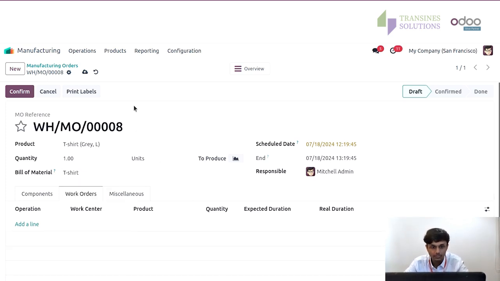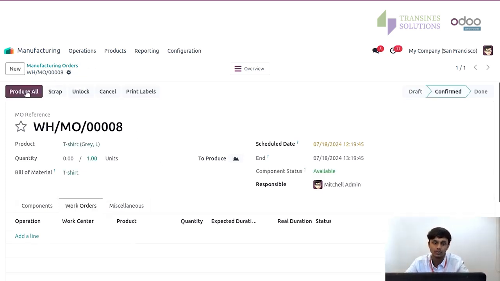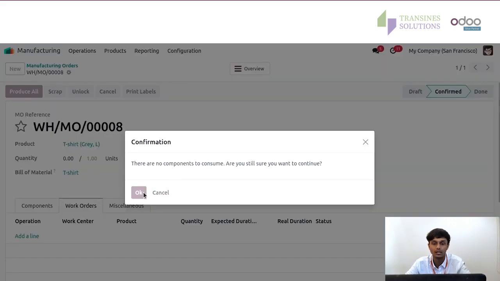And after completing the manufacturing process, we can confirm this and mark the manufacturing order as done. This is how we configure product variants in manufacturing module.